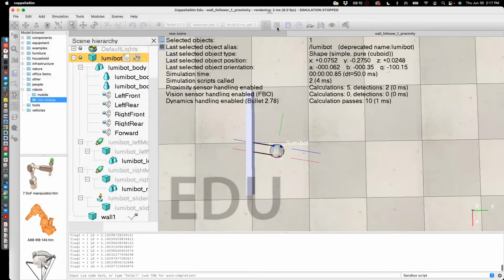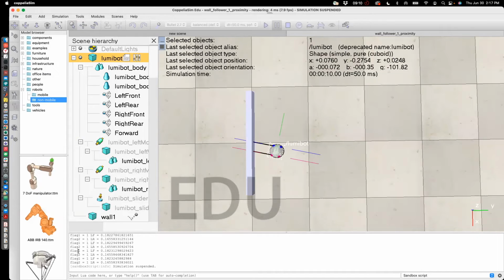Okay, so let's play this. And you see it's printing flag one, flag two, 1, 1, and then 0.18 for the LF distance and 0.16 for the LR distance, which makes sense because the left rear sensor is closer to the wall than the front one.